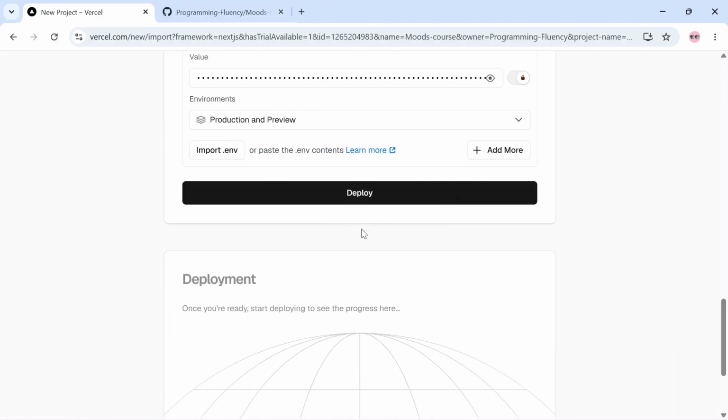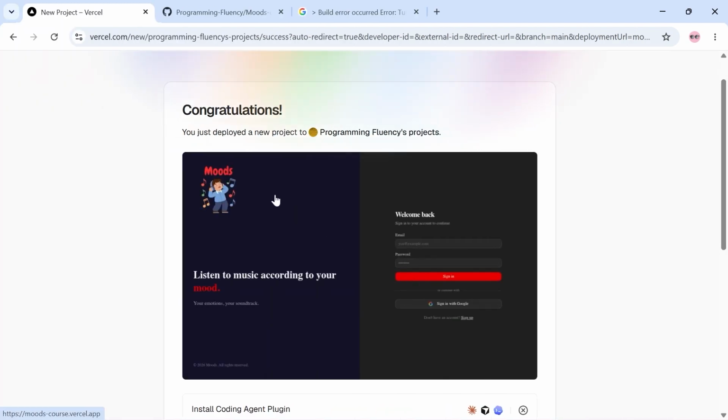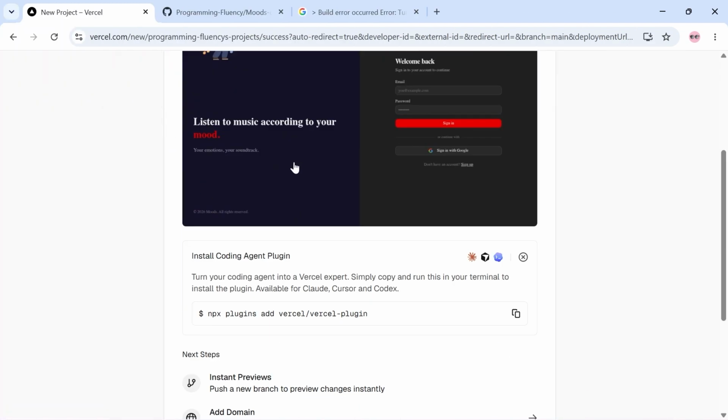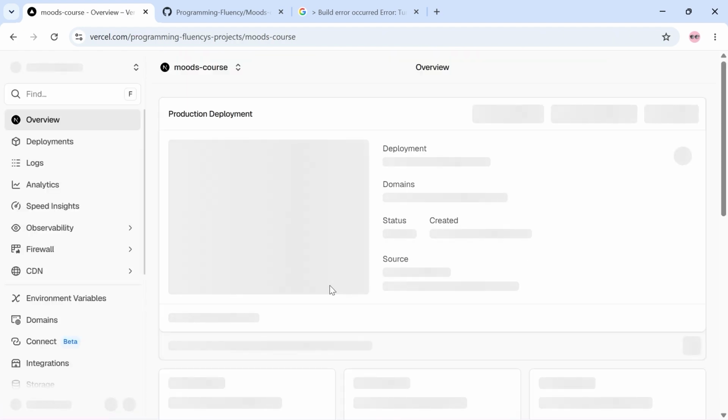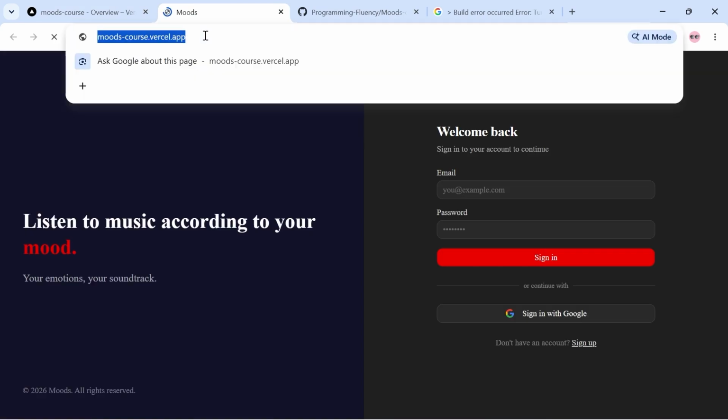Now I can safely go back here and click on deploy. And now finally, congratulations, our app is deployed online. Let's continue to dashboard, and this is our application. This is our domain name.